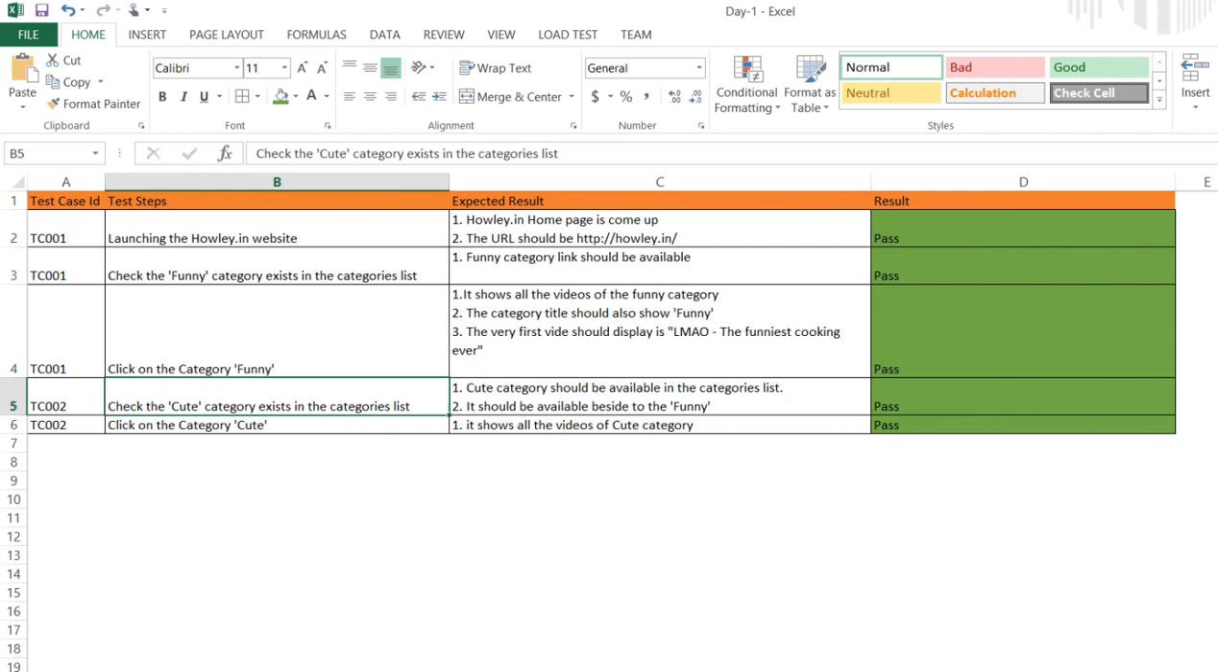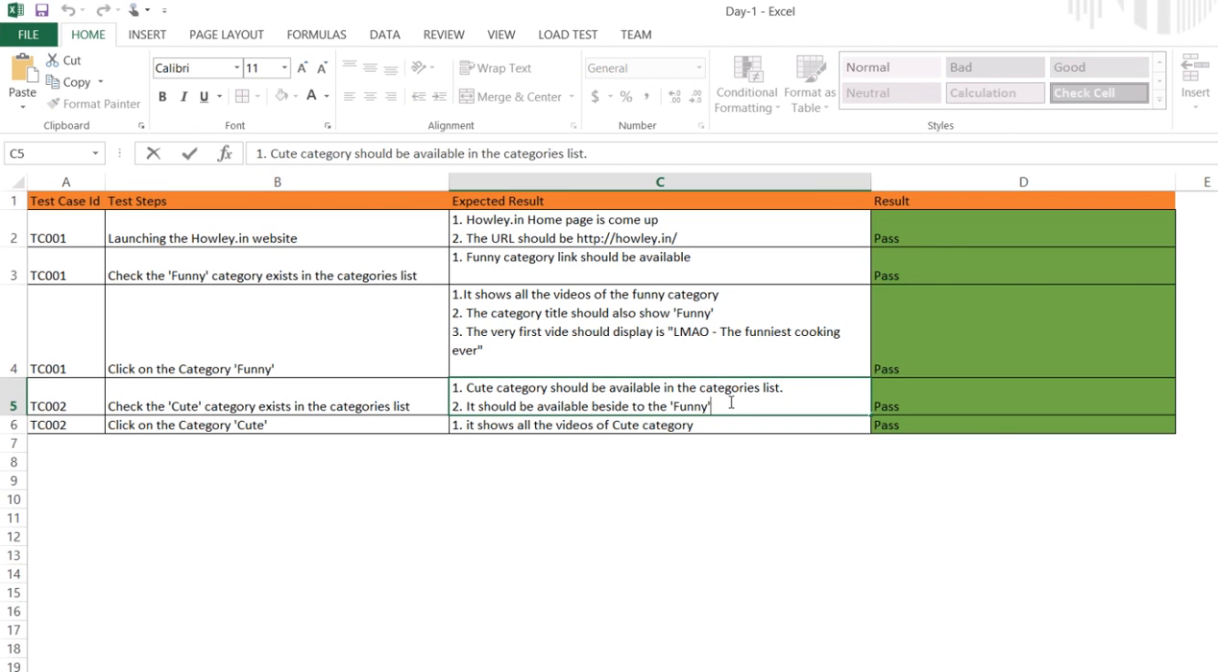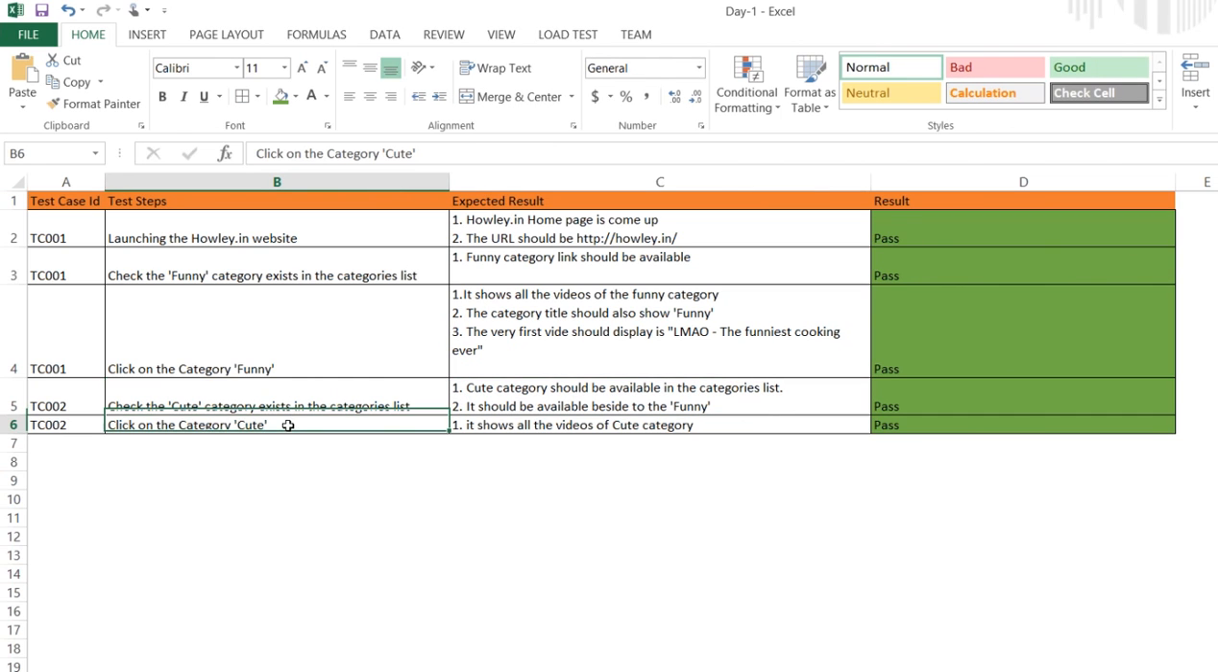So now I'm adding that when I check, the cute category exists in the category list. Yes, the cute category should be available in the list, and it should be available just beside the funny part, either left or right, does not matter. If you're specifically talking about anything, you can write it as the left side of the funny, or whatever, but at this moment it should be just beside that. So this kind of thing is also part of my expected result for this particular step.